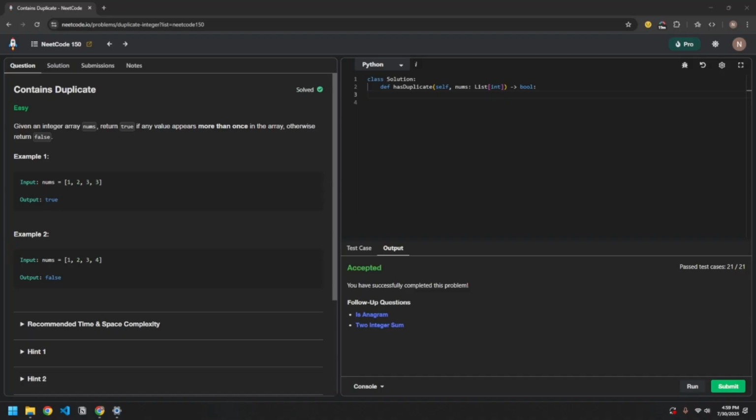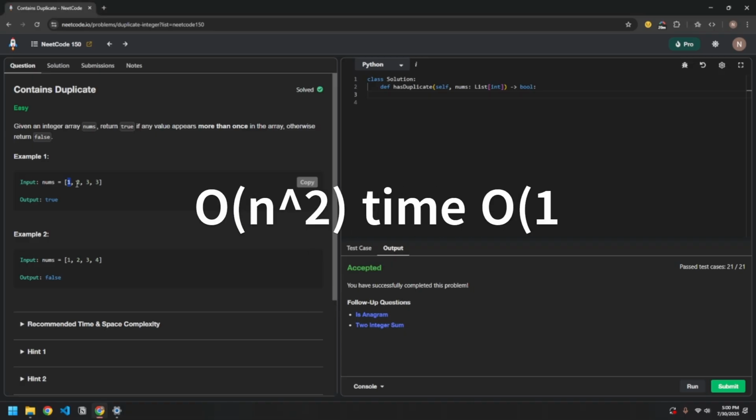Given an integer array nums, return true if any value appears more than once in the array. Otherwise, return false. There's multiple ways to solve this problem. I would say the brute force solution would be to go through the array, through every single index, and compare it to every other index.